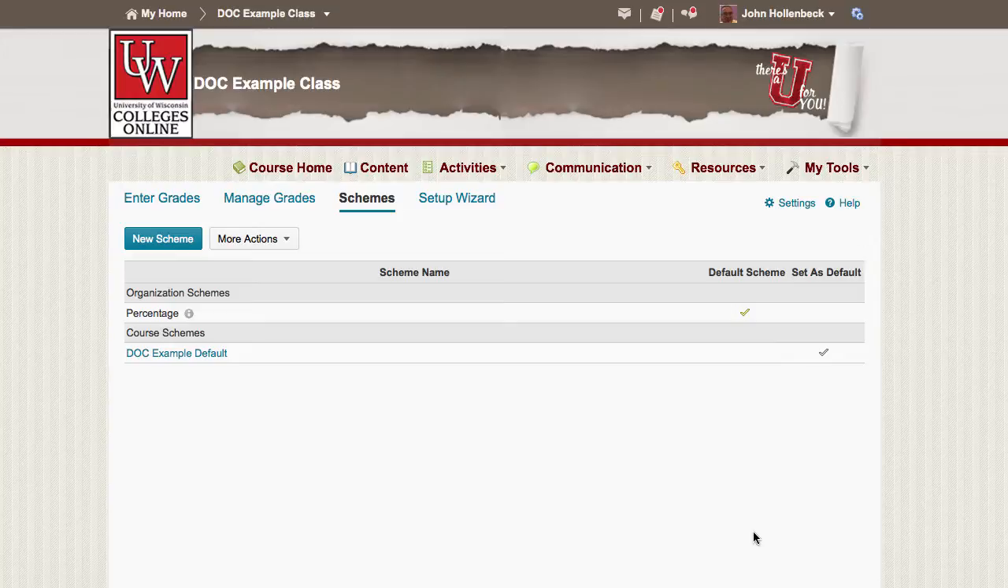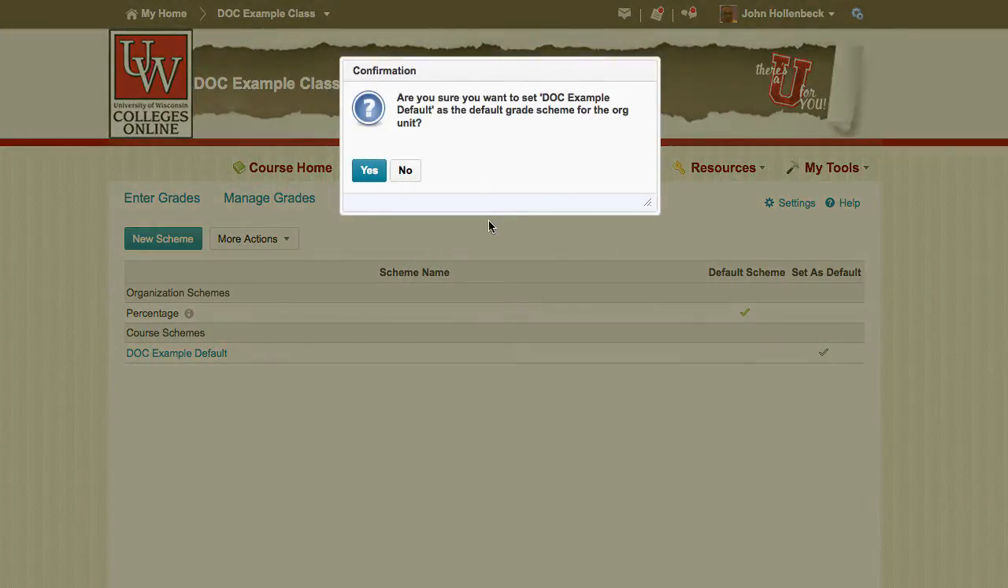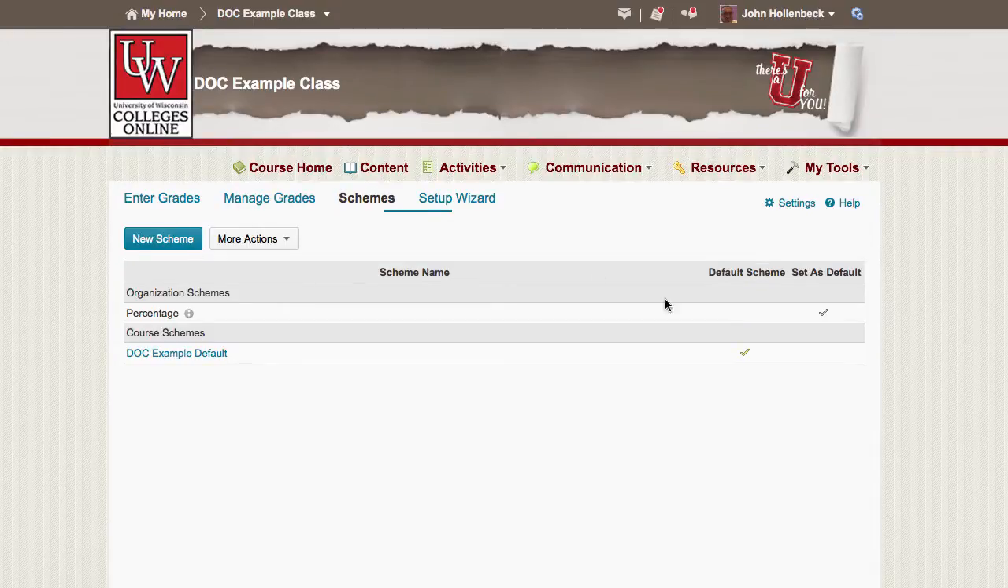The last thing we want to do is set this to be the default. Even though we named it default, that doesn't make it a default until I tell it to be a default, and I do that by clicking over here, set as default in this column, click, assure D2L that that's what I meant, and now you see that this has become our default scheme. Again, this is really important not to have percentage be our default scheme. Now if we don't choose a grade scheme, it will use this grade scheme as its default.